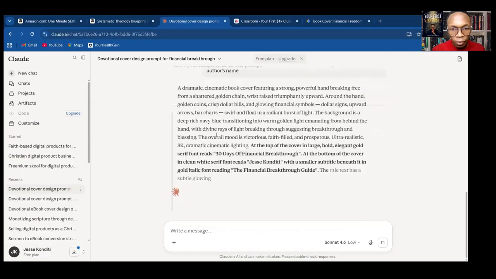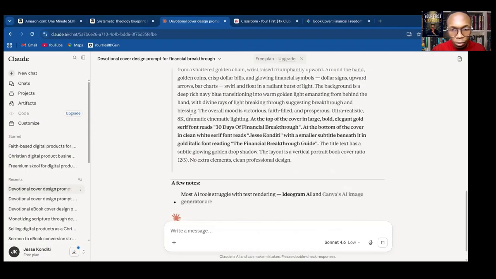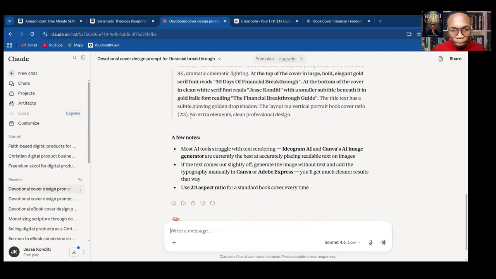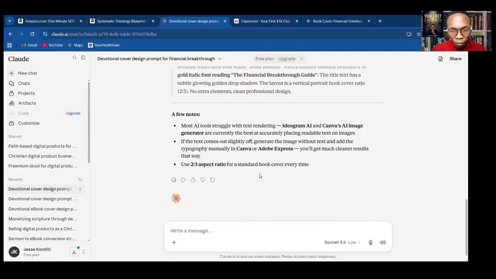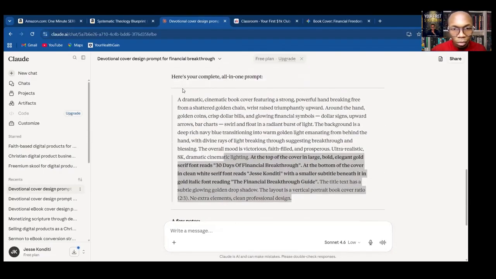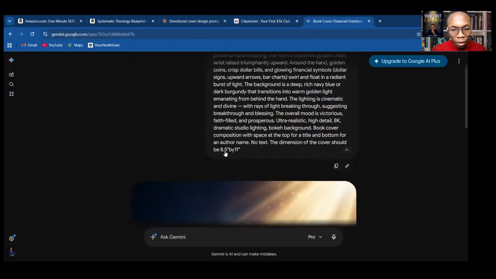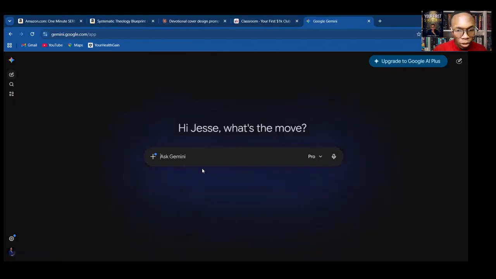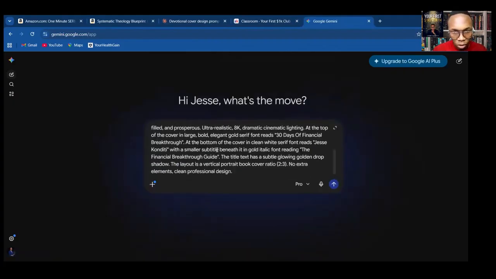So now it will give you everything, the complete all-in-one prompt. So use a 2:3 aspect ratio for a standard book cover every time. So I don't know what that means, but for me, I'm used to the 8.5 by 11. So we can start a new chat and then we upload this.